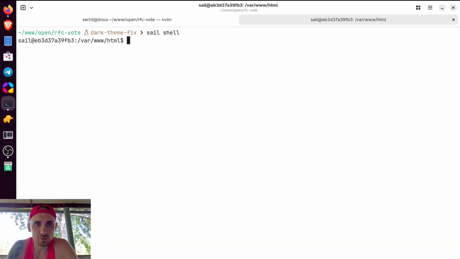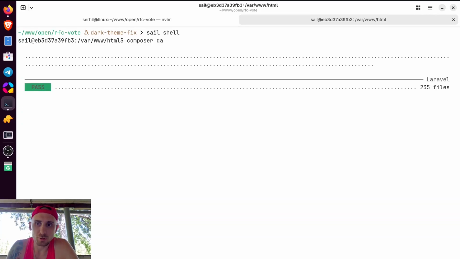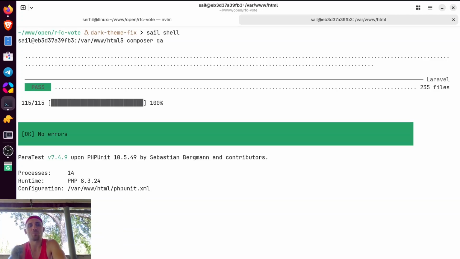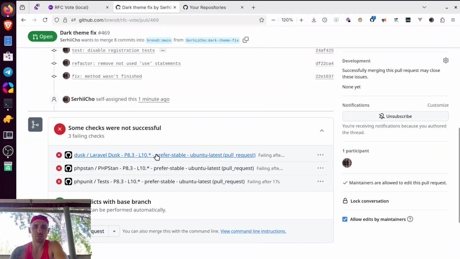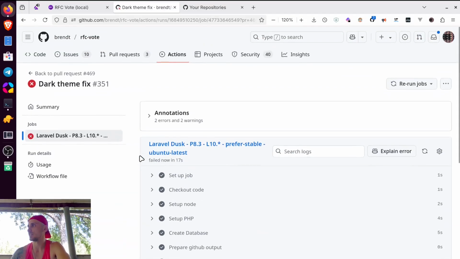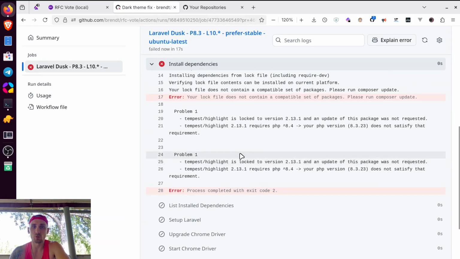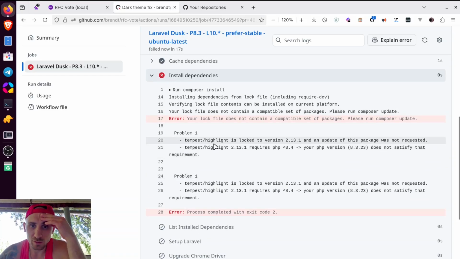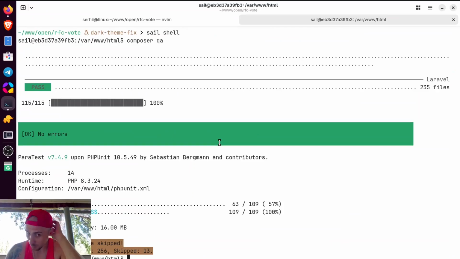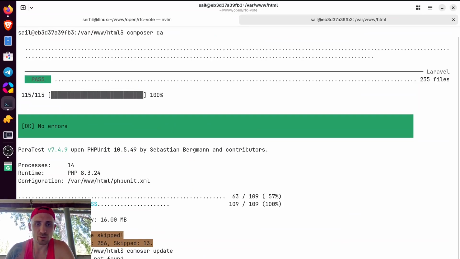Sail shell. I mean, it works on my machine. I don't know. Maybe it's because it's skipping the test. It will not allow it to pass. Oh no, it's actually with the lock file. Tempest highlight is locked to version. An update of this was not requested. By the way, composer update.